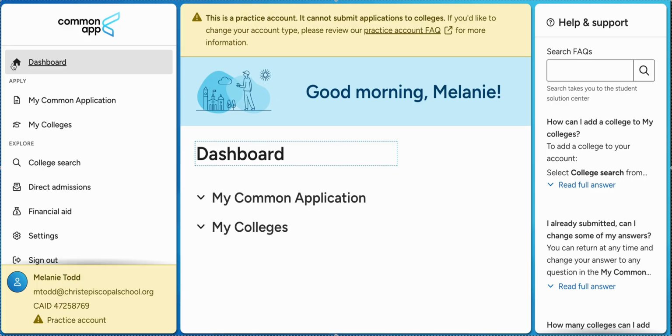Now, a reason this is important: Common App is what you are going to use to do most of your college applications. Not all colleges are a member of Common App, but about 800 American colleges are on Common App, and so it just makes sense to use this as the primary way that you apply to colleges.